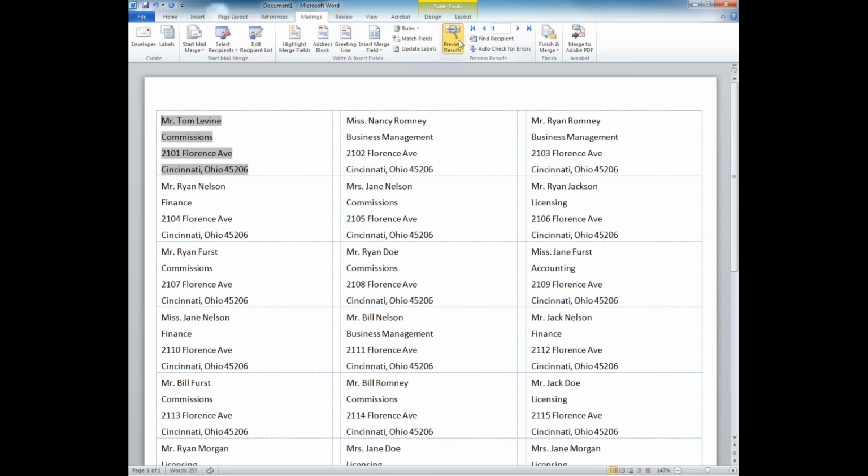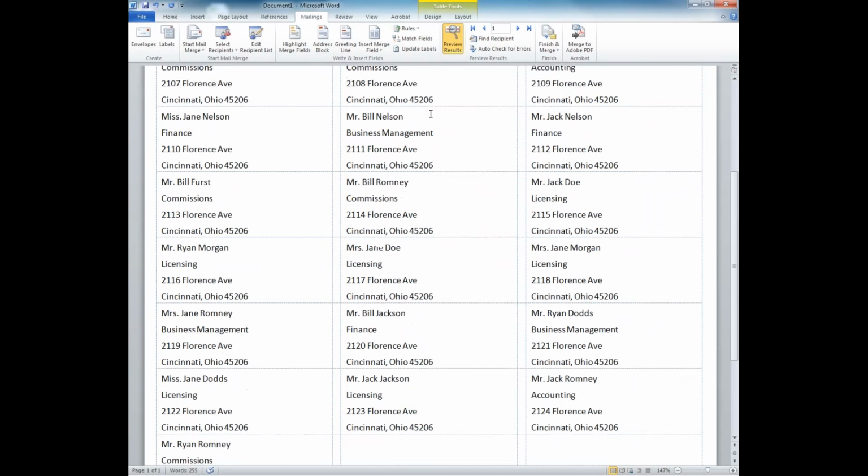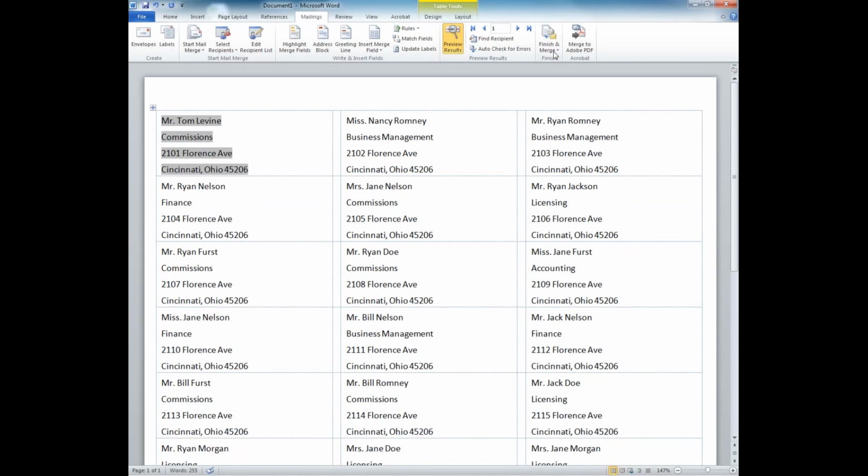Then, if I select Preview Results, we can see that each individual mailer will now have an individual label when we print. In order to print that out, you would click Finish Merge and Print Documents, and it would then print all to the printer.